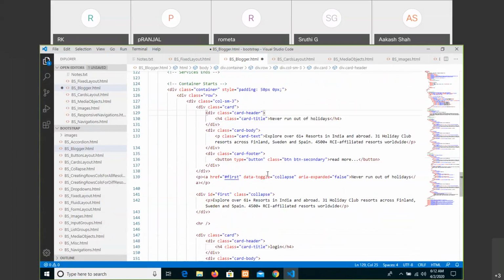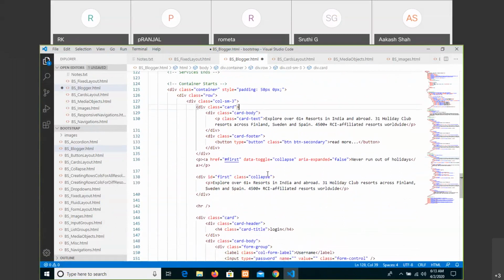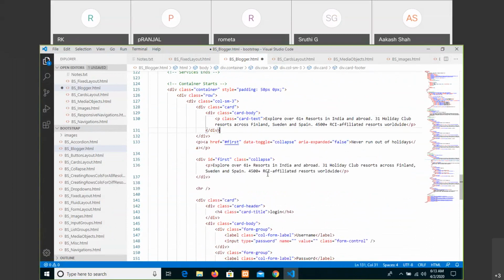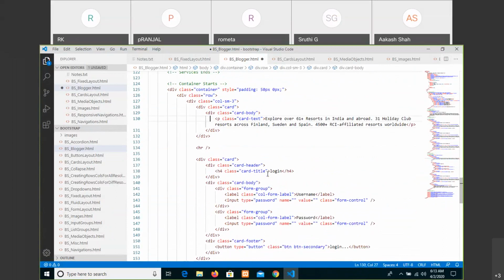And here we just want only body, card body. In this card body, let us make it this div, which we need to open a card.